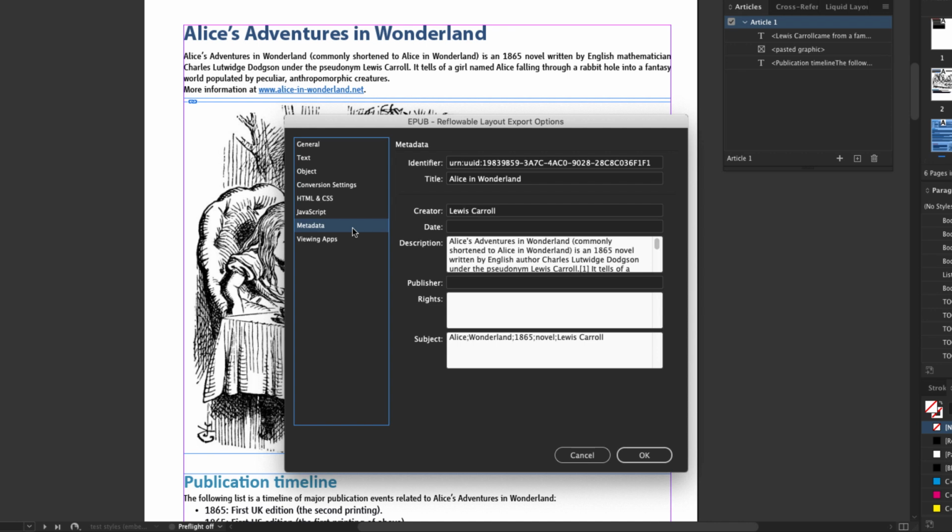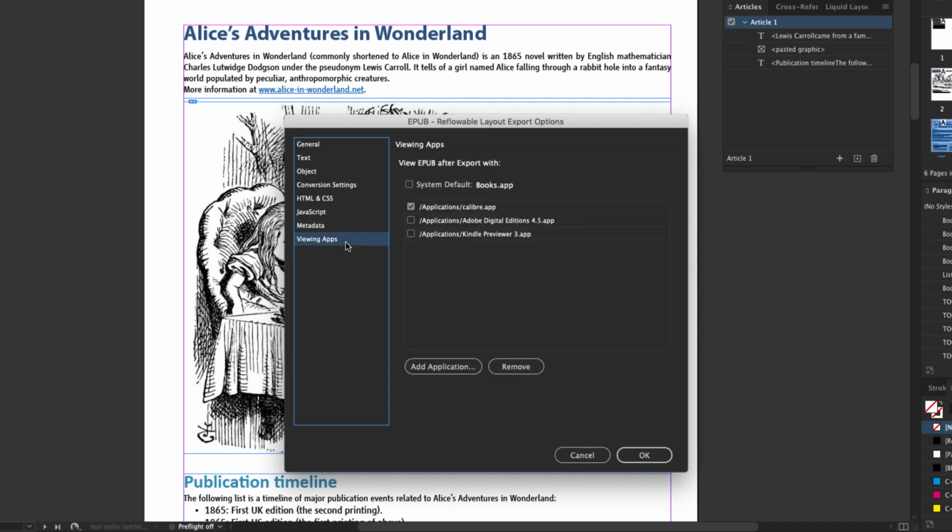If you are creating an ebook for distribution, you should add metadata to your product. You can add a unique identifier, the title, the author, the publication date, the description, the copyrights, and a few keywords to your document. Finally, you can configure which program to use to view your EPUB once it's generated.